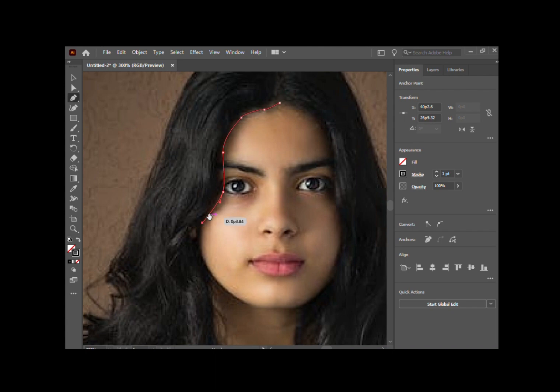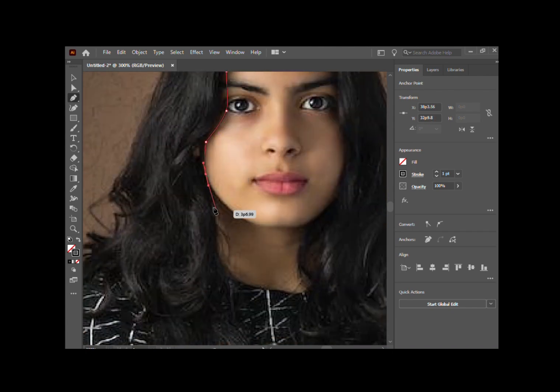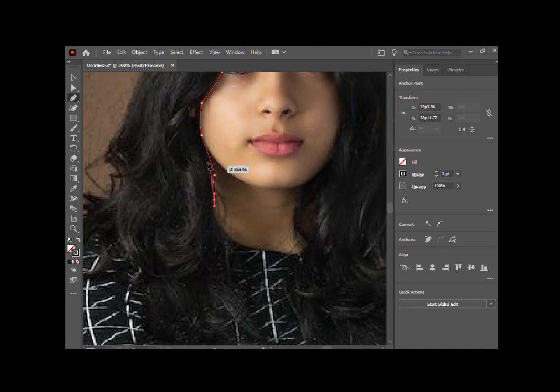After that, just follow the real shape by using the pen tool in the same way you are seeing in the video. Just follow the outlines of the girl's hair.